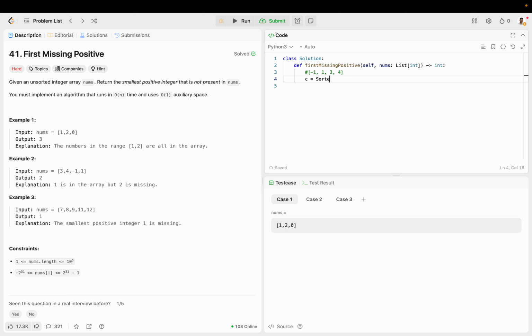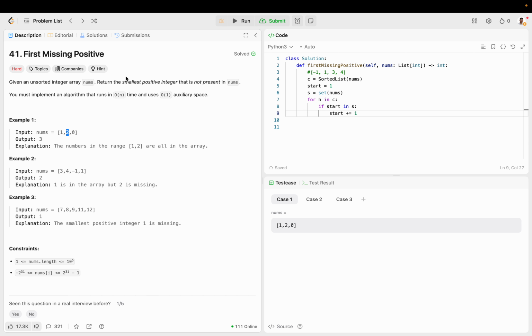Let's create a sorted list of nums, or you can just sort nums either way. And then let's iterate over our sorted list, and let's declare start to be 1 because again 1 is the smallest the result can possibly be. And then we can say if start is inside of, this is the tricky part, let's call this S, which is going to be a set of nums, because we want to check in O of 1 time if it's inside of it. If it is inside of S, then we can increment start because we know that the first missing positive it could be is 2 at this point because 1 is already in the input array as a hash set.